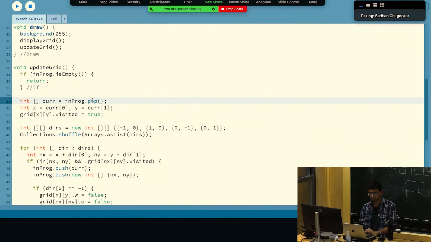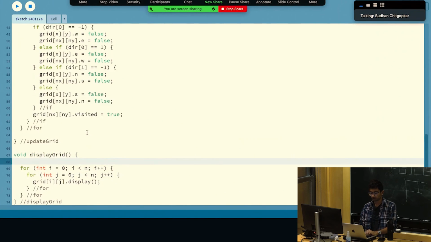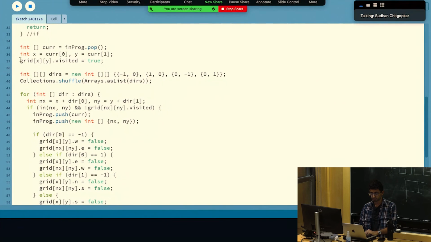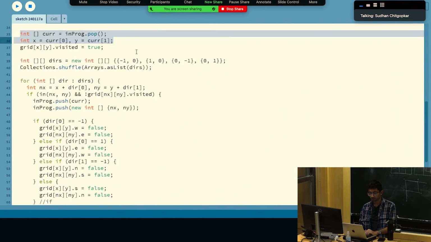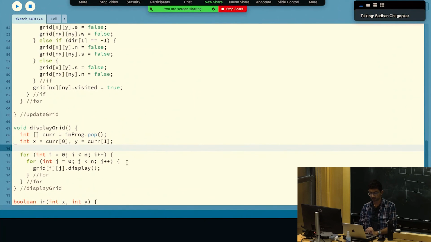And so maybe what we say is when we display our grid, maybe we can figure out what the current cell is. And remember, we knew exactly how to do that up here. We said the current cell is whatever is at the top of our in progress stack, and we can get its X and Y values.